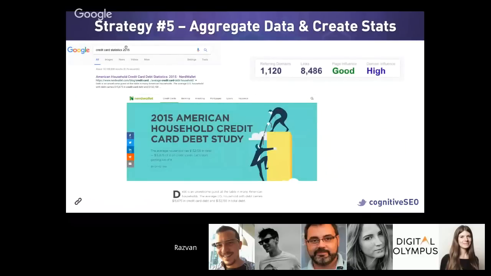Strategy number 5, aggregate data and create stats. For the keyword credit card statistics in 2015, the NerdWallet site created a case study with aggregated data from multiple data sources, which is probably free to get, and created it in a very visual way, and people loved it. As you can see, the result is they shared it, and a lot of them linked it, and Google ranked it for this particular keyword.